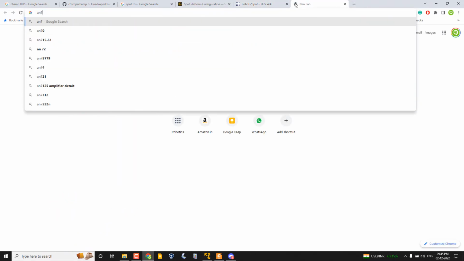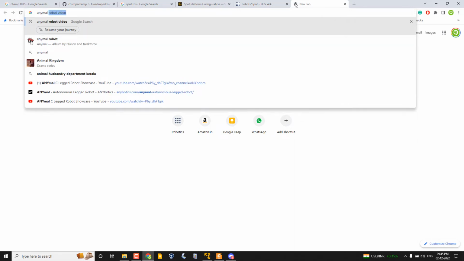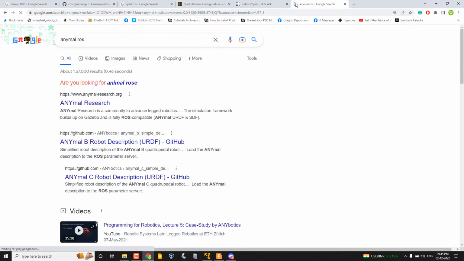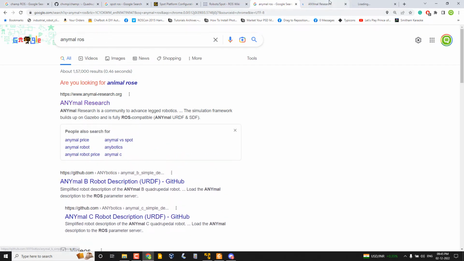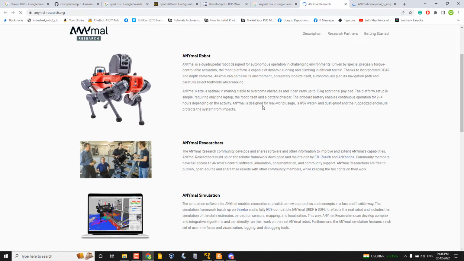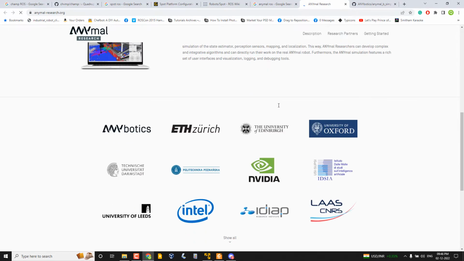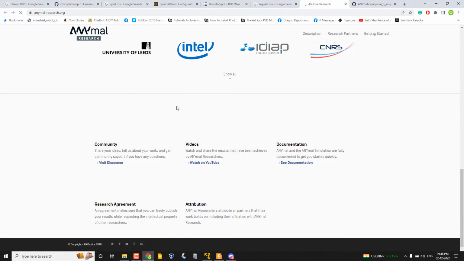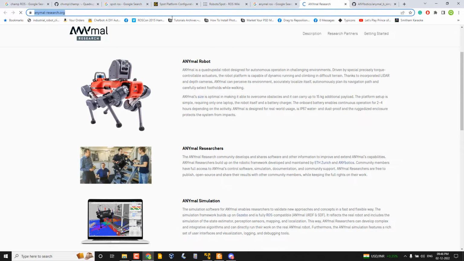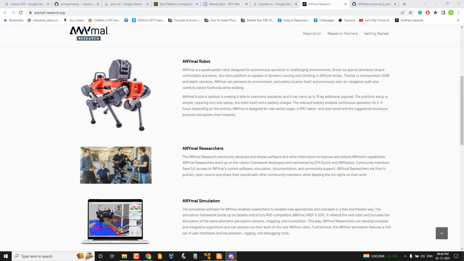And if you check the ANYmal, I think it's completely done in ROS. So you can see the entire research that they have done. They mainly make use of open source software, I think. You can see here.